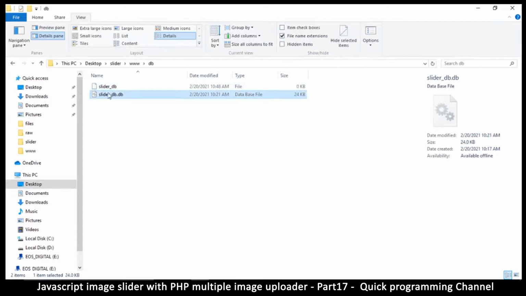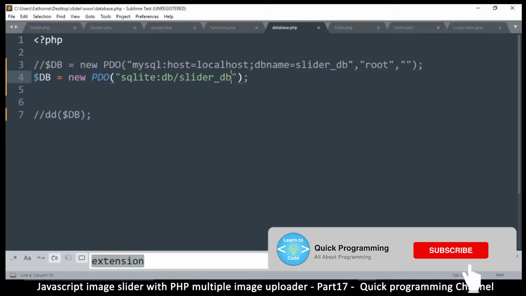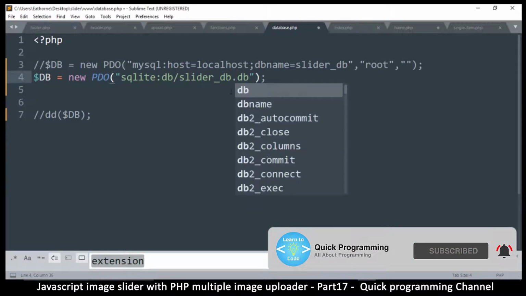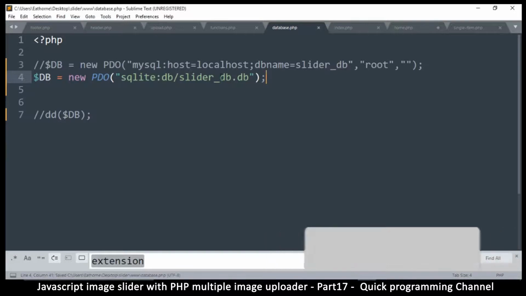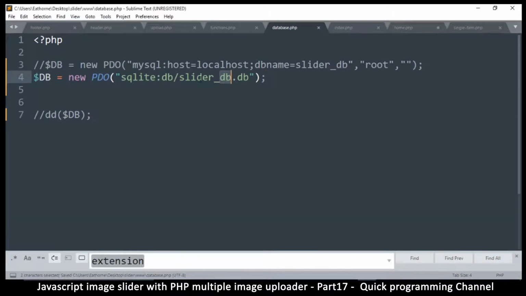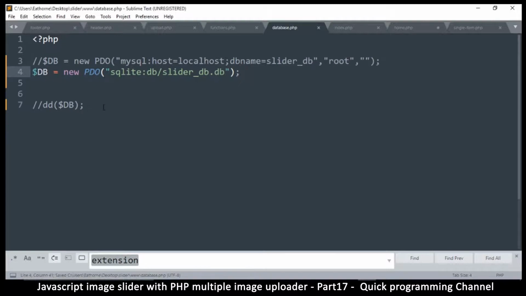I don't know whether this temp file is supposed to be there or not, but if you look at my database file here, it has .db at the end, and I actually forgot to put the file extension there. So please make sure that you put that db at the very end. It's this db here that was confusing me, I guess, and I forgot all about the file extension. So just make sure you add that file extension there to avoid headaches.